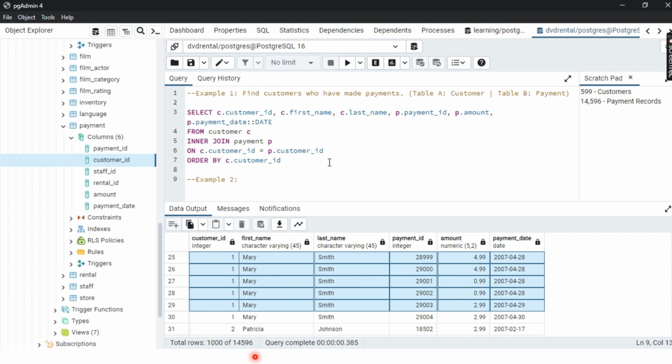For my example two, I'm going to be looking at getting the list of inventory details, right? Or let me say I'm going to get a list of customers. Let us find out which customers rented which movies from our inventory table.